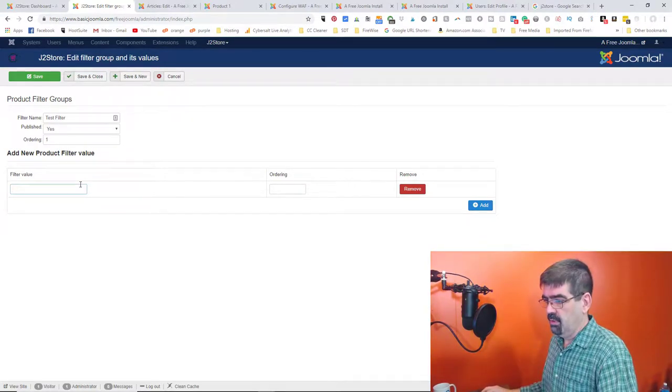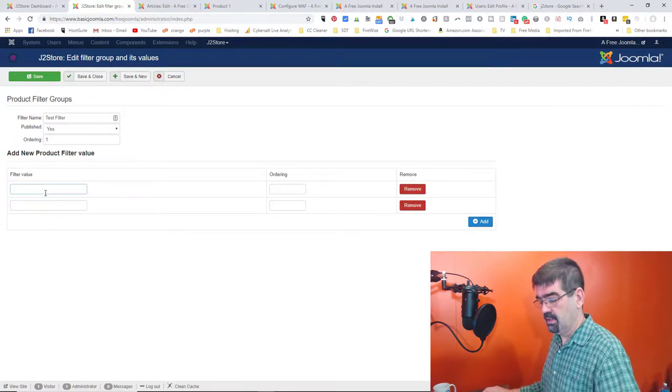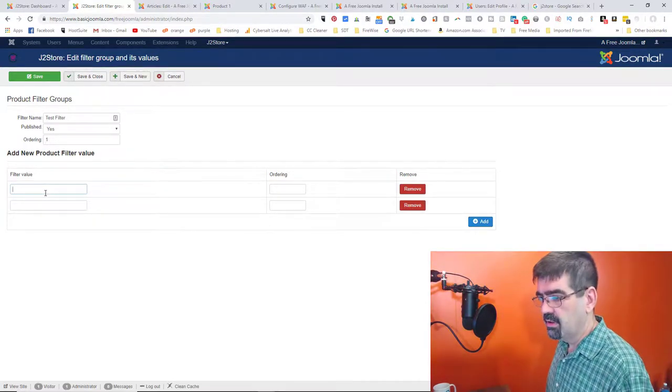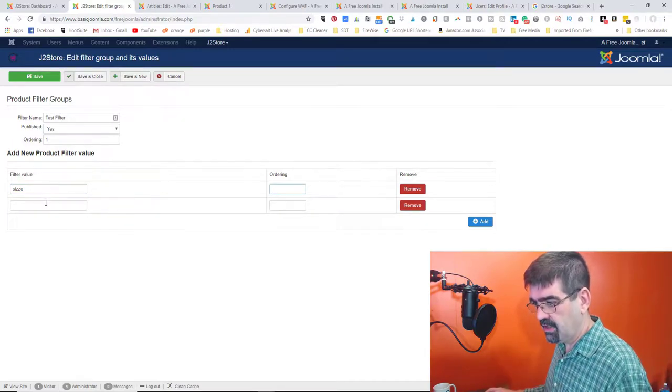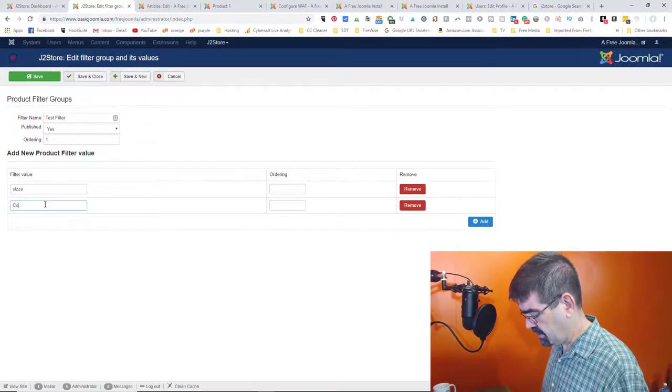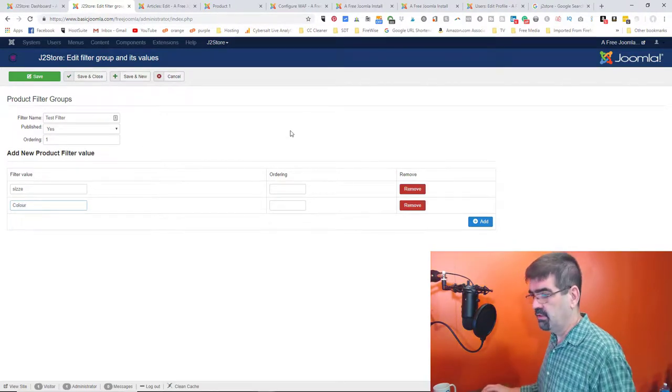All right, filter value. What would I put for a filter value? I do not know. This I would need to experiment with. Let's see, product filter groups. I'm looking to see what mouses over, what tells me here. If I go add a new product filter. Let's see, maybe it's, would it be size? Let's spell size with two Z's just in case. This would be size and capital COLOUR. Let's save that.